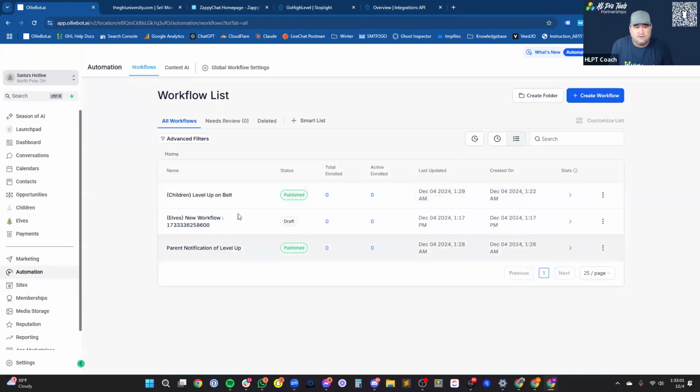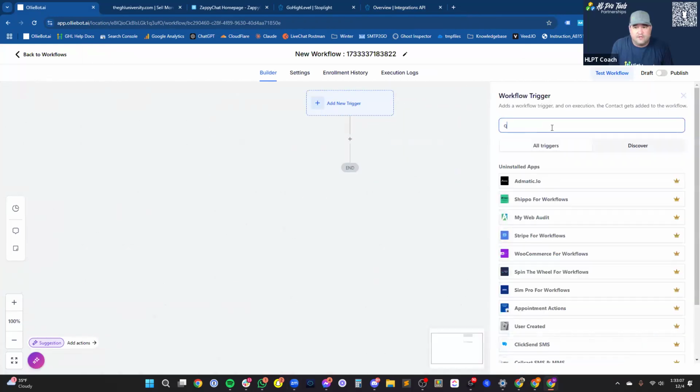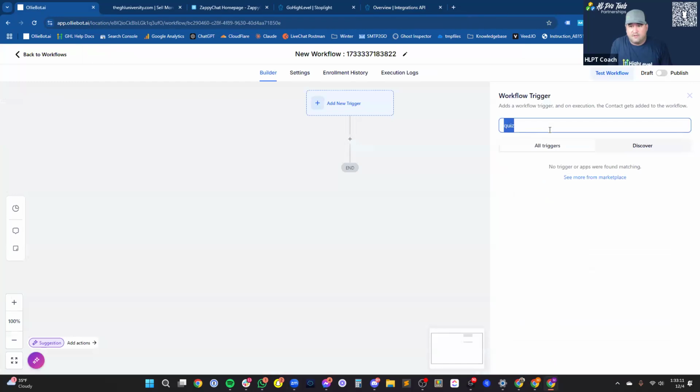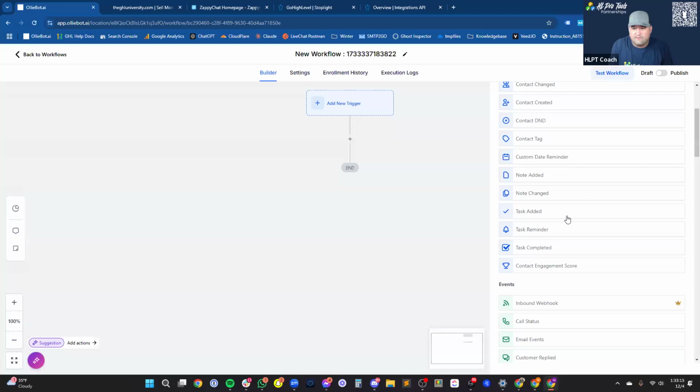Yeah, so let's take a look at that workflow really quick. We'll just do start from scratch. And let's type in quiz. So it does not look like there is a quiz workflow trigger yet.